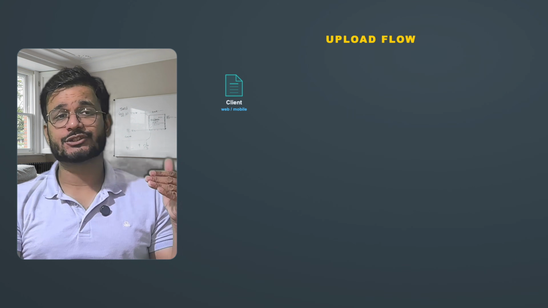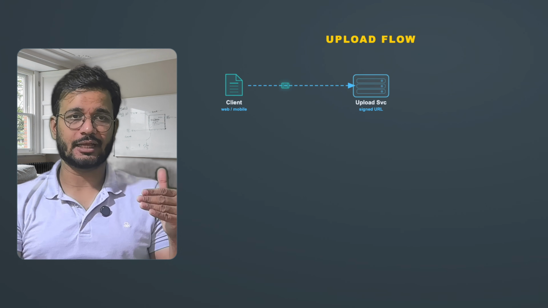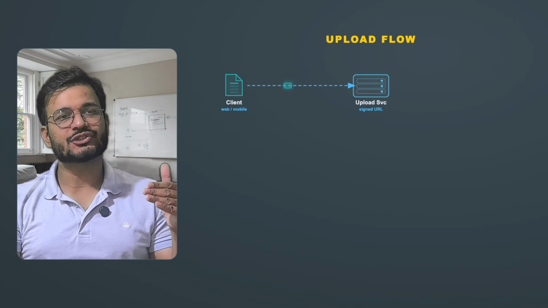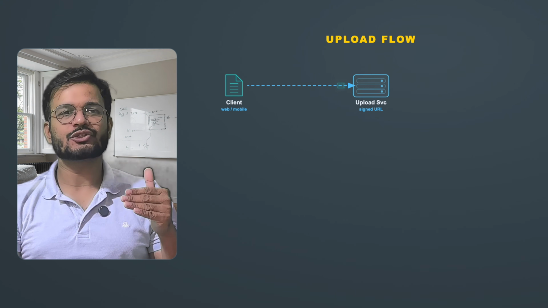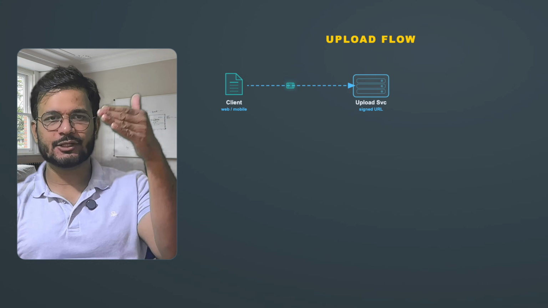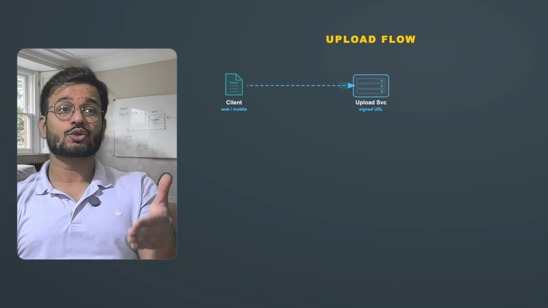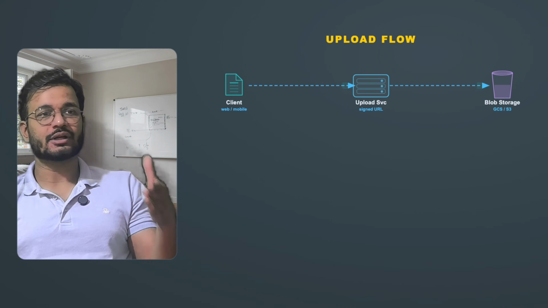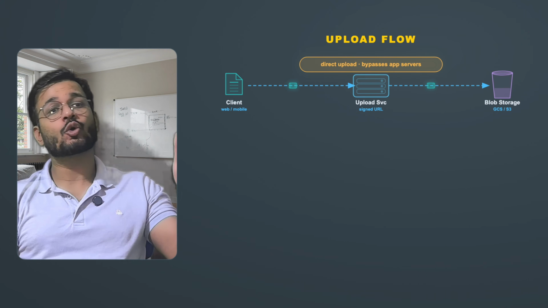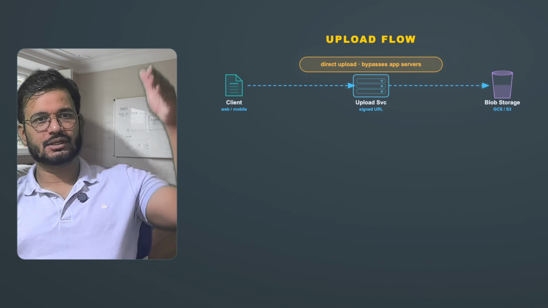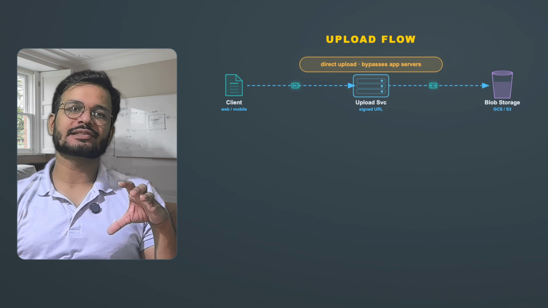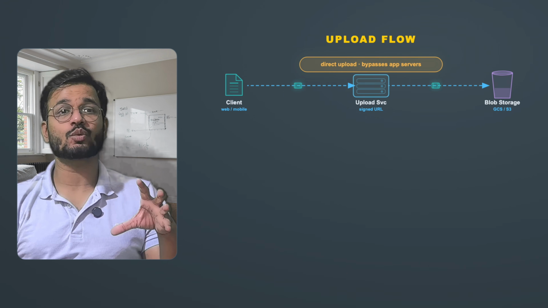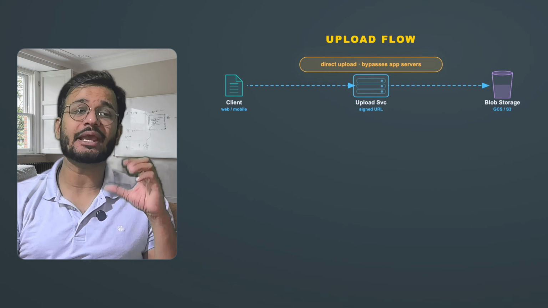Now, a creator hits the YouTube web app or the mobile app. They select a video file. The client calls our upload service to initiate. The upload service generates a signed URL pointing directly to the raw blob storage. Think of it like Google Cloud Storage or S3. The client then uploads the video directly to the blob storage. This bypasses your application servers entirely. The file can be hundreds of gigabytes. You do not want that traffic touching your API layer.